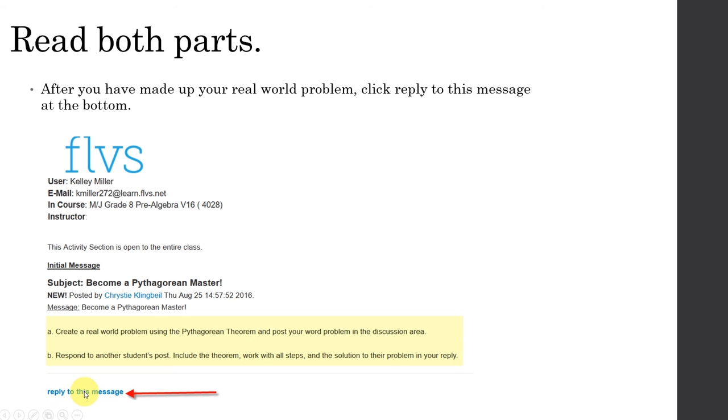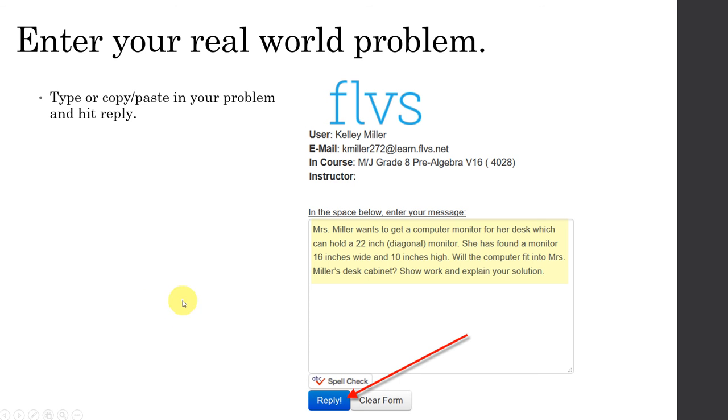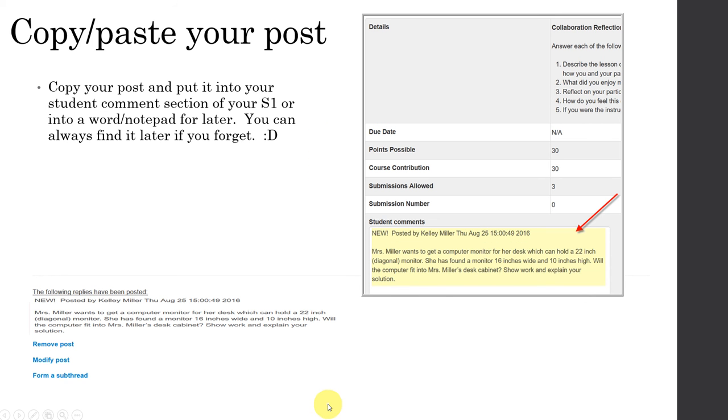So come down here, click on this, and this is what's going to pop up. Now, depending on your course, you may have a subject that you need to put in here. So feel free to subject however you want. So maybe computer crisis, and then I basically typed up my problem right in here. You're more than welcome to type it up on a Word document and copy and paste. It is completely up to you. I double check and spell check it, and then click the reply.